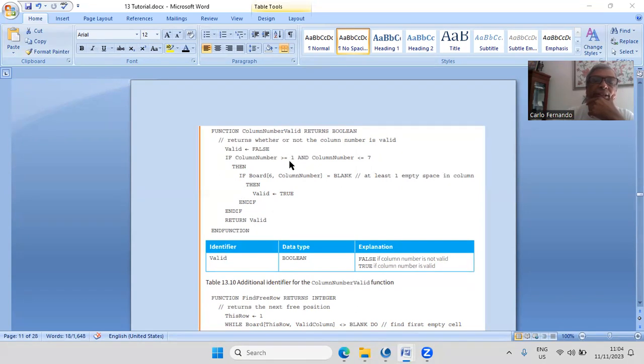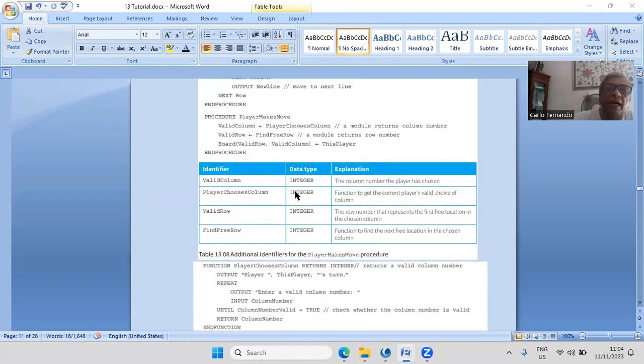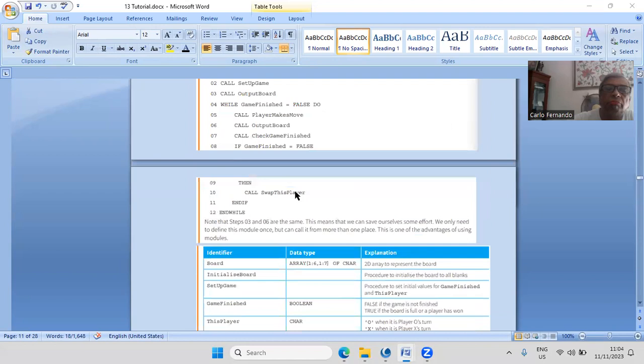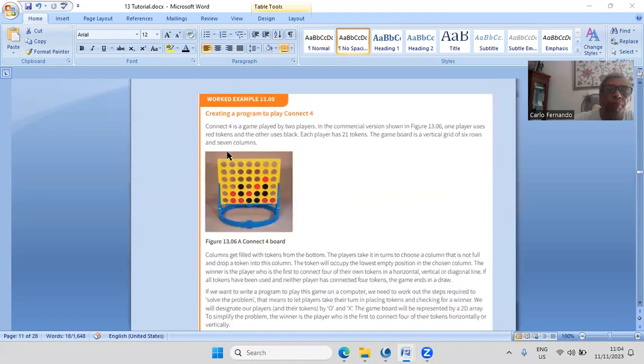If it is either 0 or -1, or from this side, if it is 8, 9, 10, none of these will happen. But if it is a valid column number, then if board 6, column number, why is that 6? You notice that this starts from the bottom. When you drop a token, it will go down.